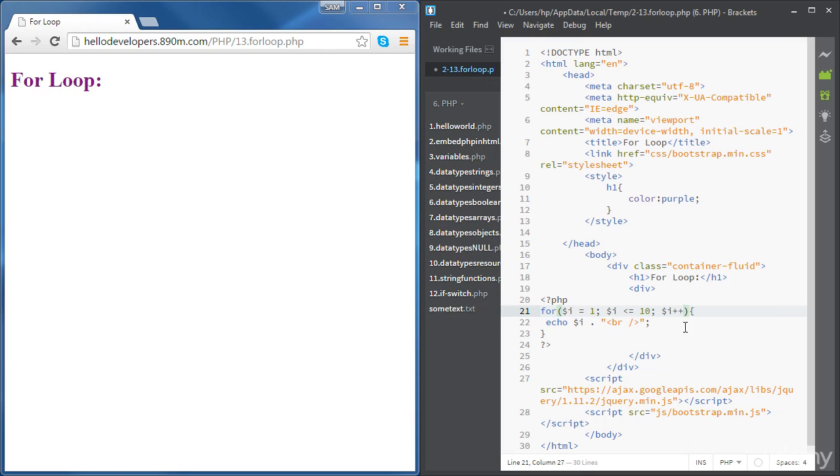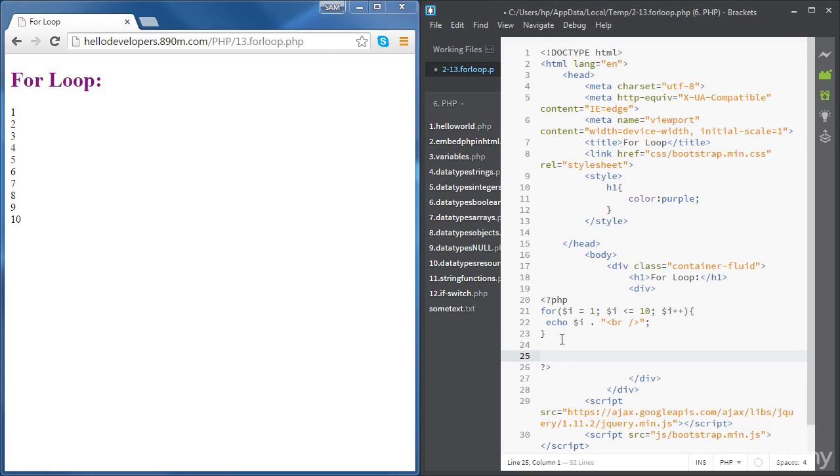Okay, so let's try this. If we save and refresh the page, we can see that we have printed numbers from 1 to 10. All right, so now let's move to another example. This time we want to cycle through the elements of an array. Let's start with a numeric array.